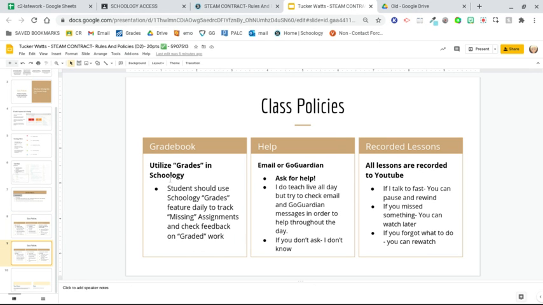Gradebook. I utilize the grades feature in Schoology. It is the best place I suggest students look to check their grades. This feature helps you track missing work like we saw in the visual and feedback on your graded work.